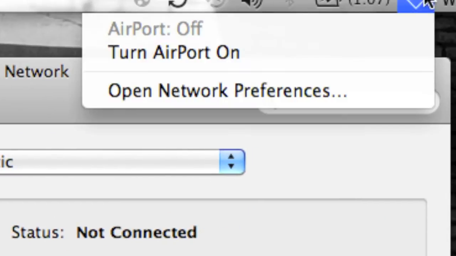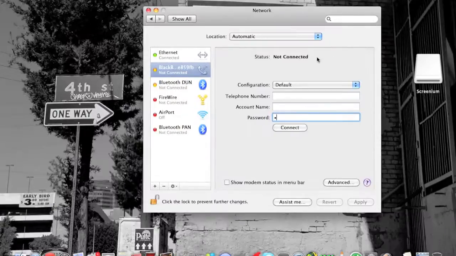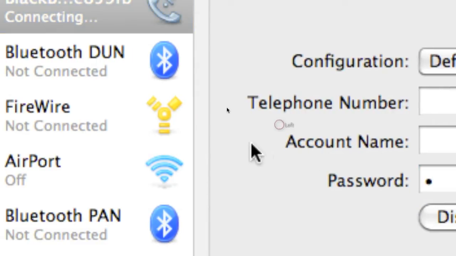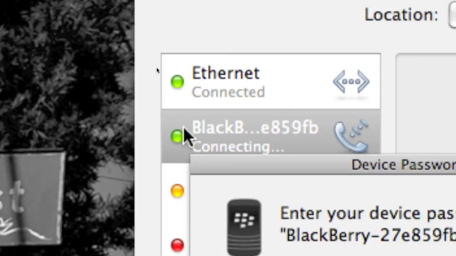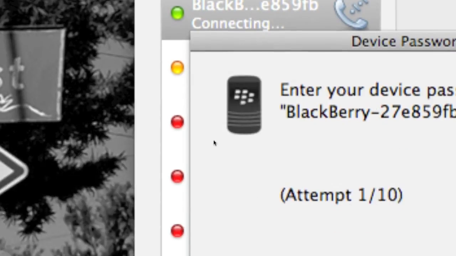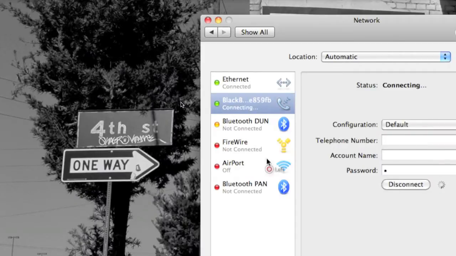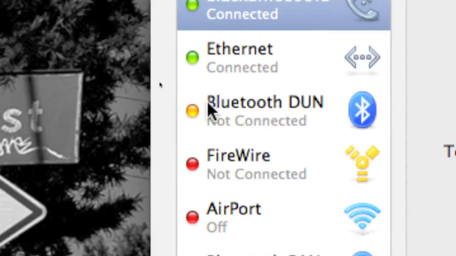Over here, my AirPort is off. Actually, hold on, I'll just show you. Give me a minute. Let me click connect. And then it says connecting. And then it's saying that you need your password. So then you're going to click OK. And then it says connecting. And then it says connected.